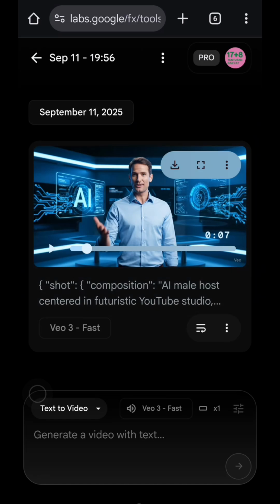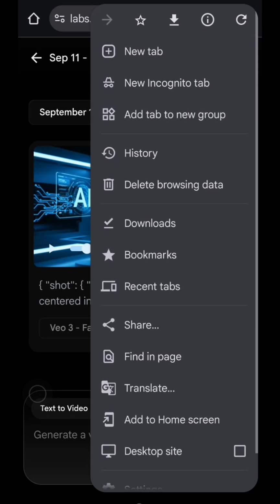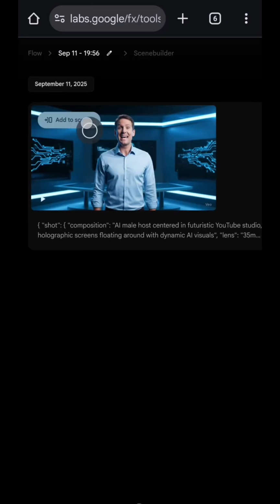Okay, like this, your automated video is done in seconds. And then if you want to continue the next part or the next scene, just tap on add to scenes and then just build your next scenes. And okay, that's it. That's how you unlock hidden Veo3 techniques for smarter content automation.